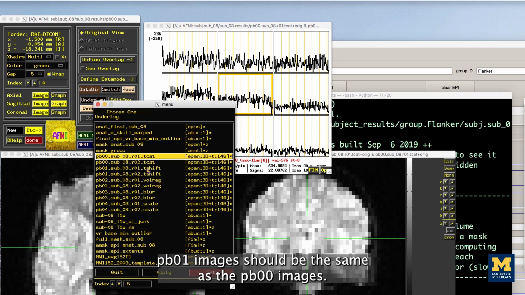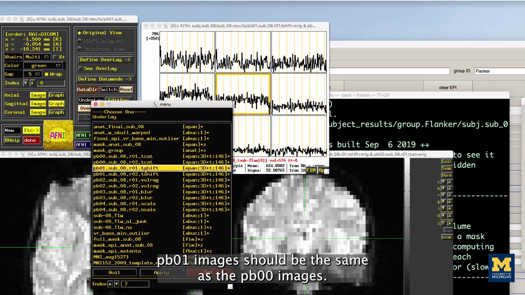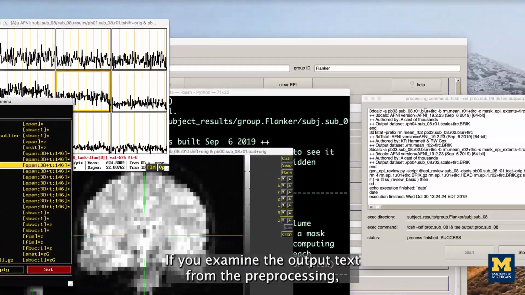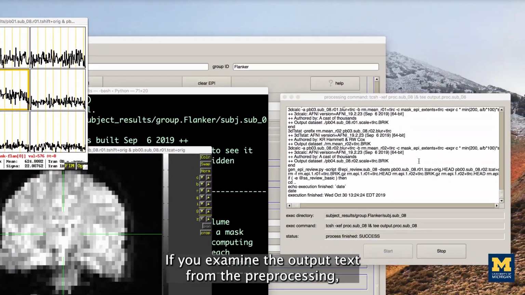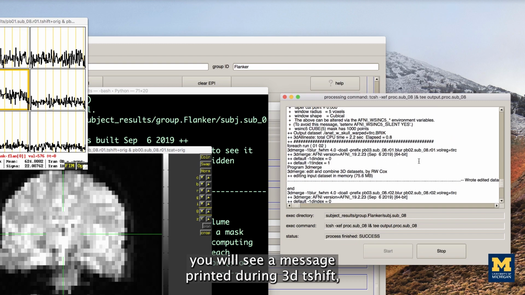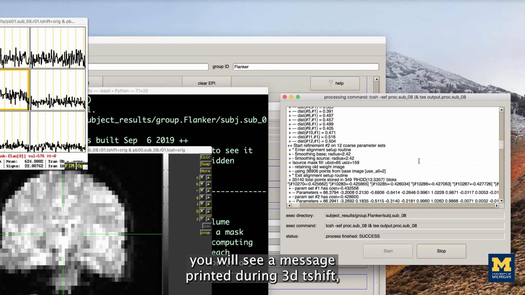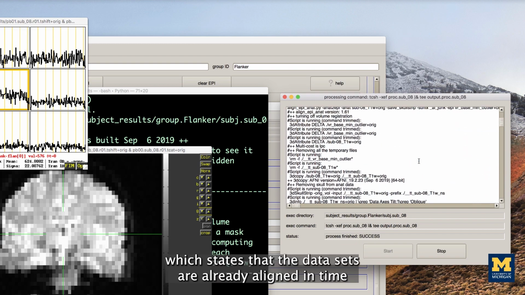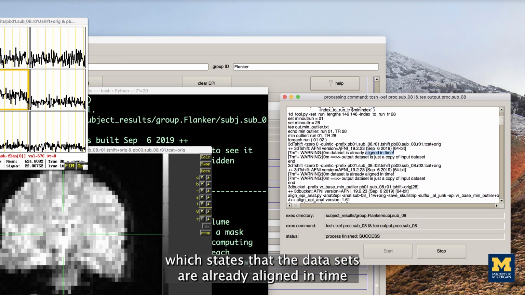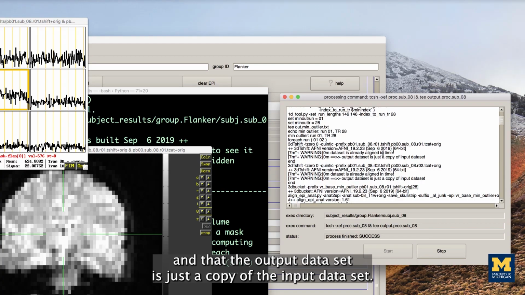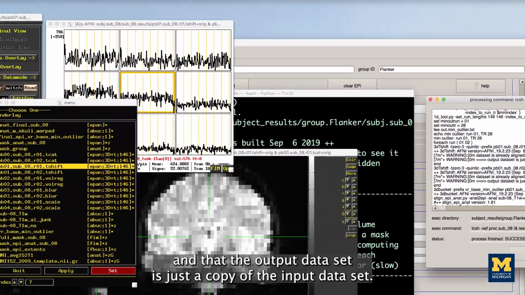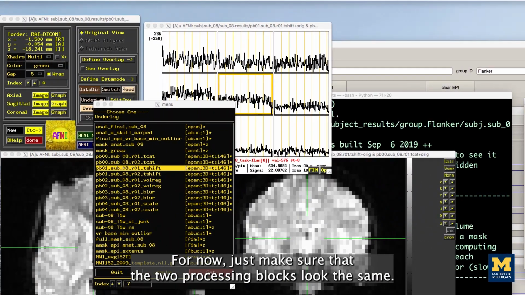Similarly, the pb01 images should be the same as the pb00 images. If you examine the output text from the preprocessing, you will see a message printed during 3dTshift, which states that the datasets are already aligned in time, and that the output dataset is just a copy of the input dataset. For now, just make sure that the two processing blocks look the same.